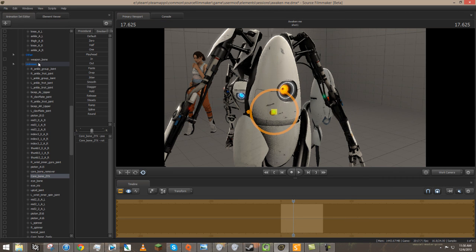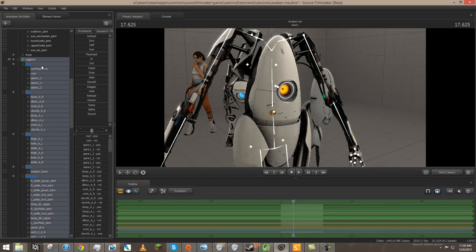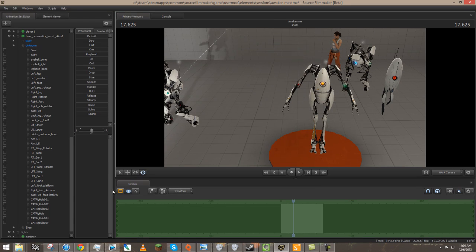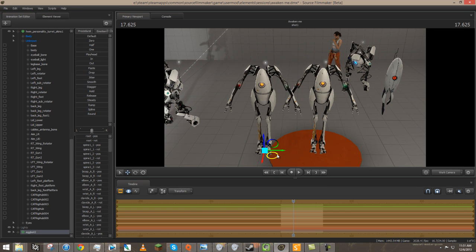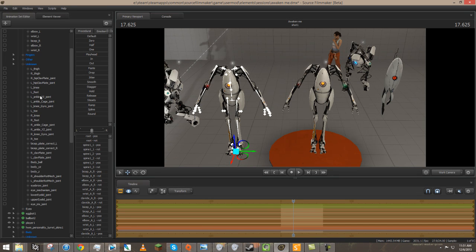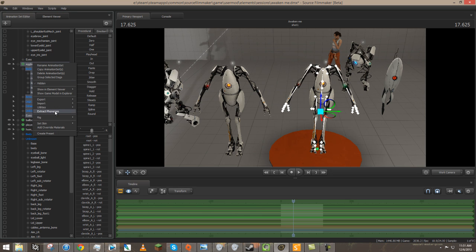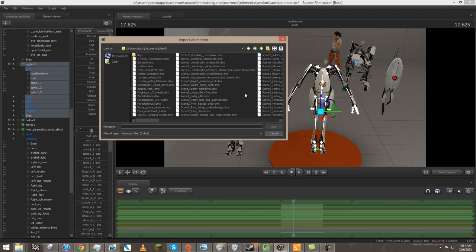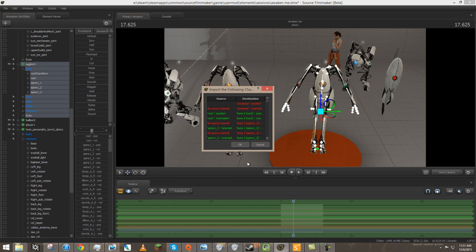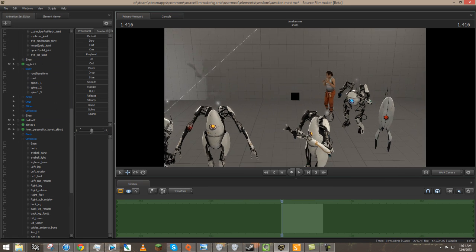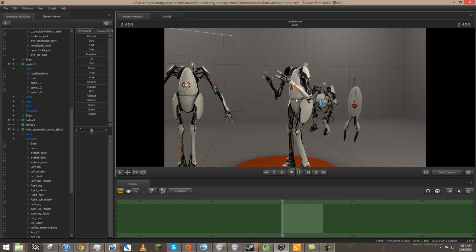Over here in SFM, I'm going to make a quick copy of him just for my own purposes, and scoot you over somewhere where you're not in the way. And on the original Eggbot, I will apply the animation that we just reprofiled. So import animation, and I'm just going to grab Eggbot test. And there we go. So as you can see, we now have Eggbot doing all the animations that everybody else is doing.